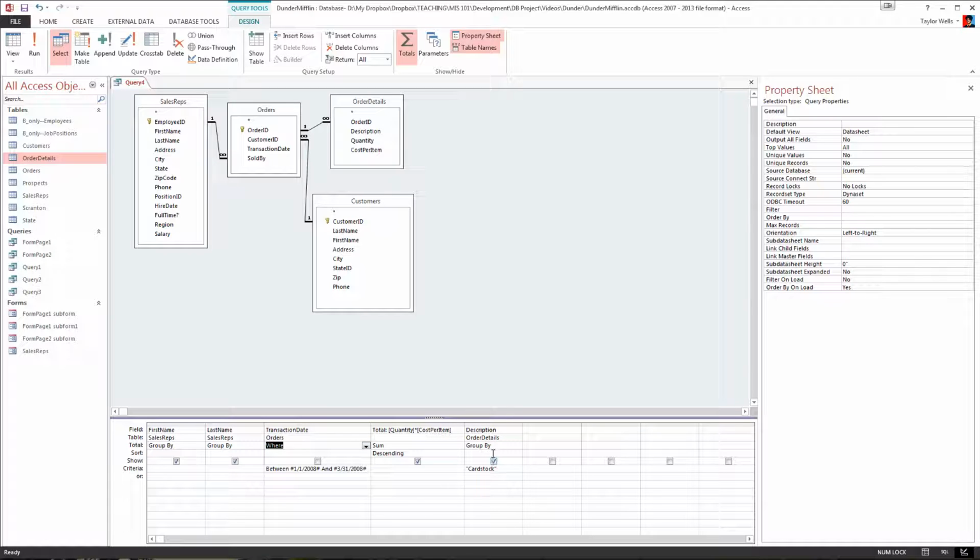Now we also don't want to see description. If we run this query, we'll just see cardstock, cardstock, cardstock, cardstock. We also don't want to see that one. So we can either uncheck this one or also change it to where. In this case, it won't matter because all of the values are the same.